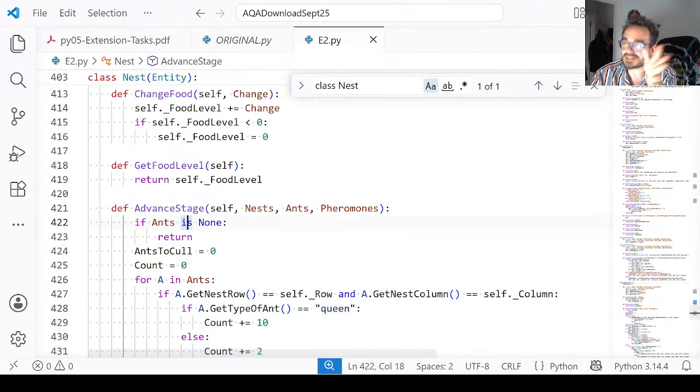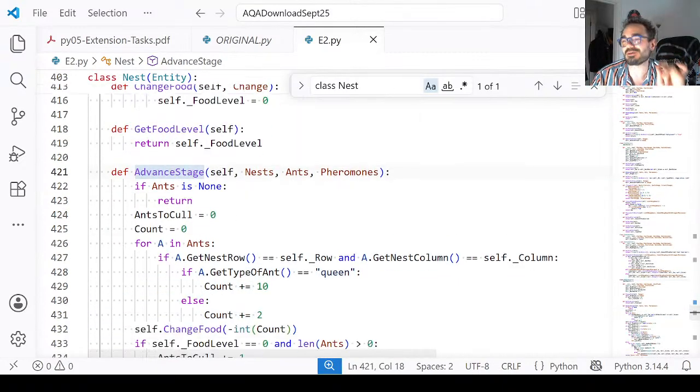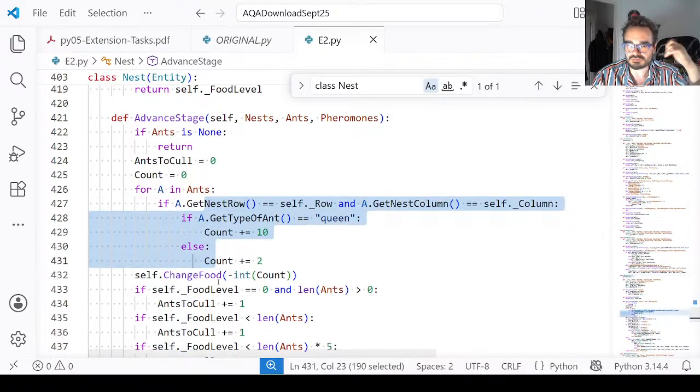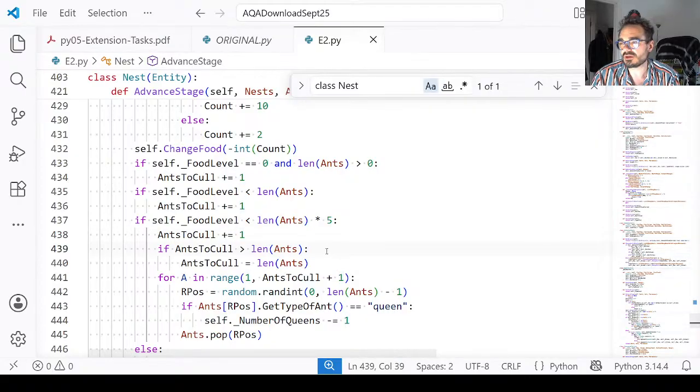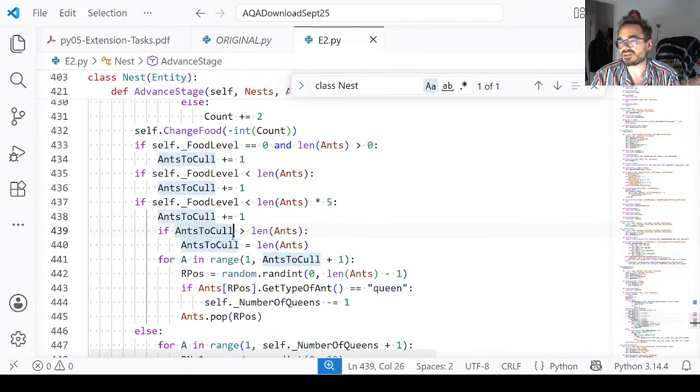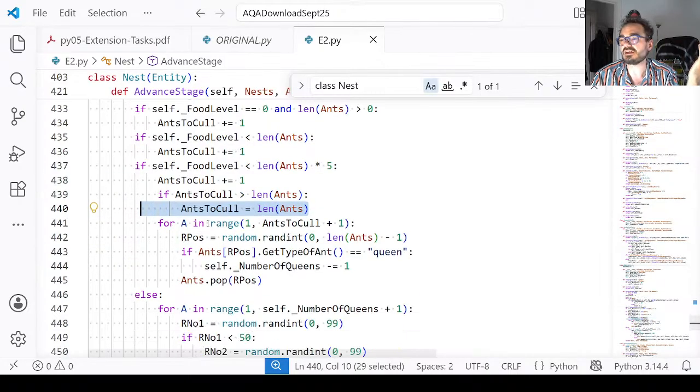But point is, it's in the advanced stage of the nest class, so just a point I'd like to make here, that we will feed the ants and then cull some of the ants. So once we get the total that we need to cull, if we have to kill more than one of them, that's everything.